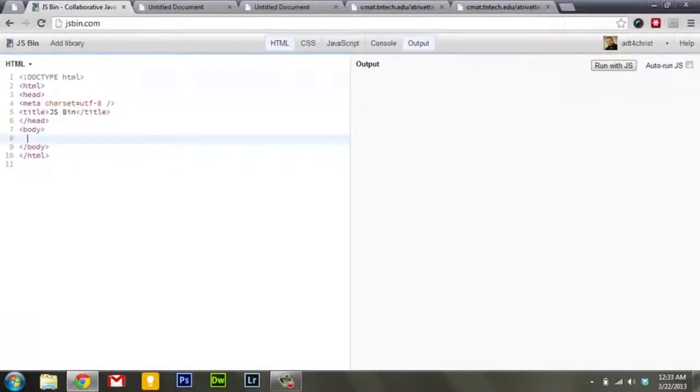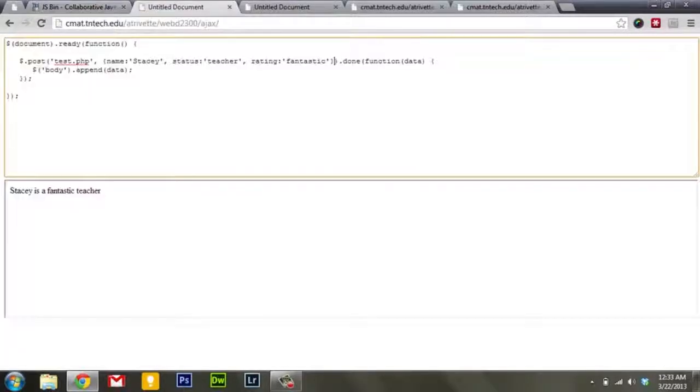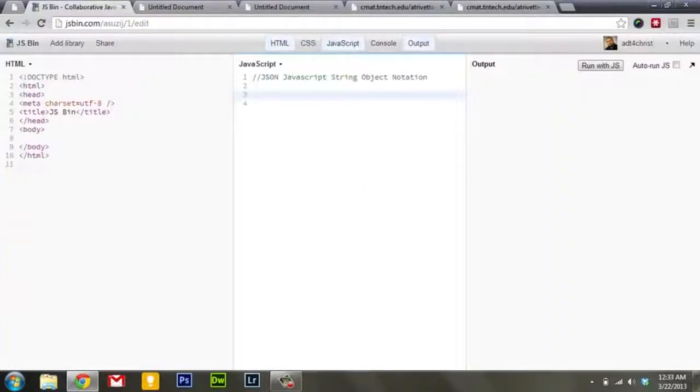Okay, so the next thing that we're going to do is look at something called a JSON string. When we say JSON, it's JSON, and it means JavaScript string object notation. All that means is we're taking an object, it's a data format basically that is very similar to a JavaScript object. So if we look at what an object is, we actually had one over here. This is a great example of an object, so let's just go ahead and use that one.